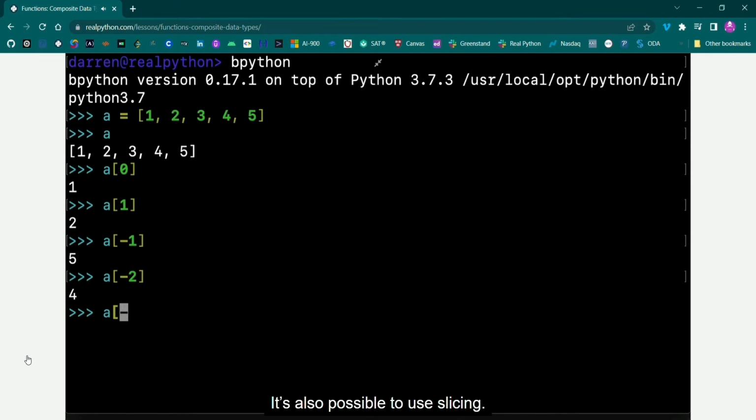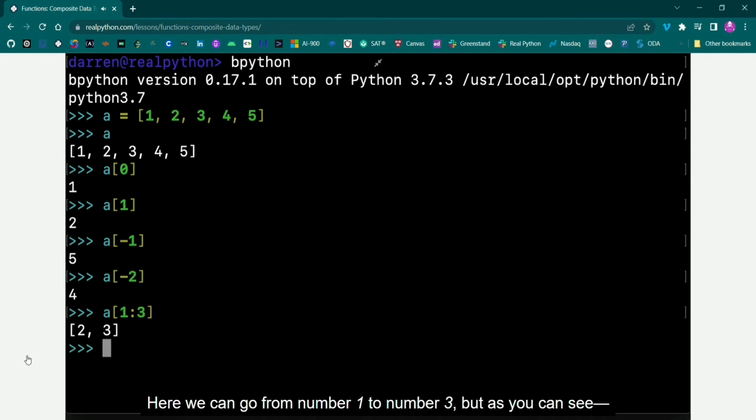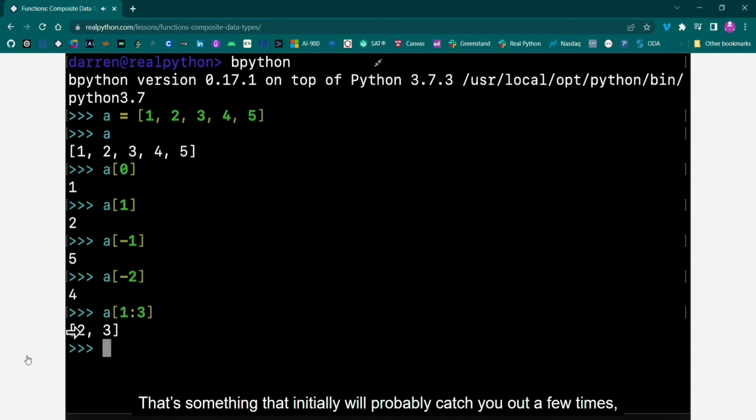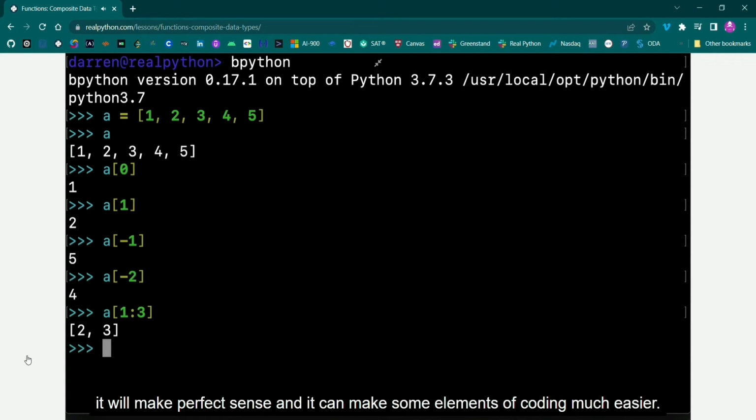It's also possible to use slicing. So here we can go from number 1 to number 3. But as you can see, that's number 1, that's number 2, but it doesn't include the third element of the list. So much like many of the things we've seen already, the last of this is not included. That's something that initially will probably catch you out a few times, but after you get used to it, it will make perfect sense and it can make some elements of coding much easier.